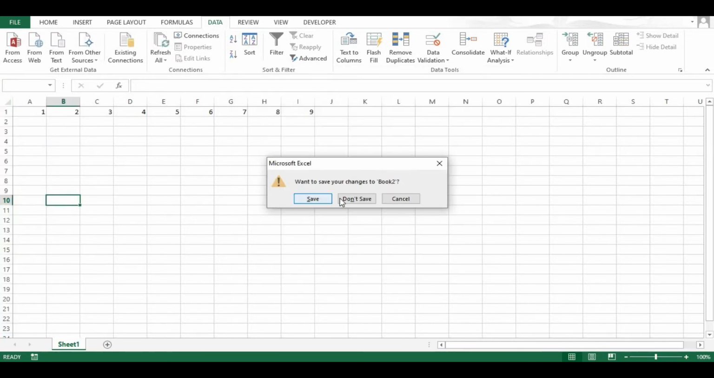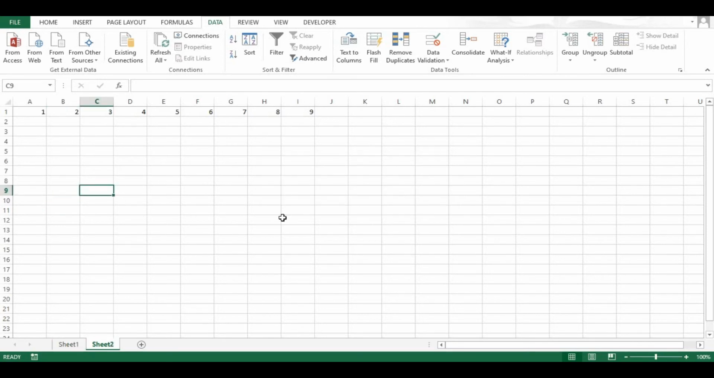Now I am closing this workbook. It is asking whether to save or not. I am not saving it. Just select the new sheet and paste the data. Now you could see the data is pasted with the delimiters. Okay, this kind of issue will happen when you have different sets of delimiters like this.